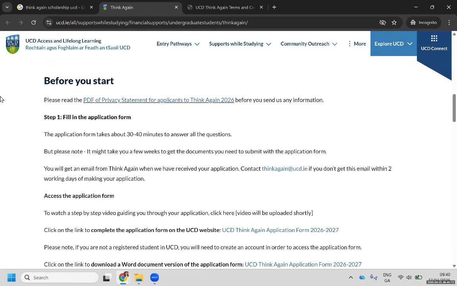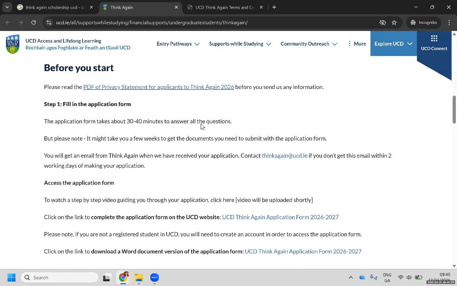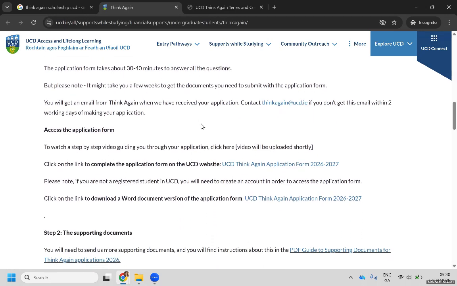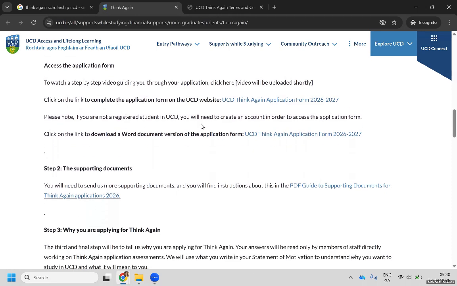The first thing that I would ask you to do is to ensure that you have read that privacy statement for applicants to Think Again 2026 to make sure that you know what is going to be asked of you in terms of your personal information and that you're happy with how that personal information is going to be treated. So let's continue on down then, assuming that you've done that, to accessing the application form. And in order to do that, you click on this link.